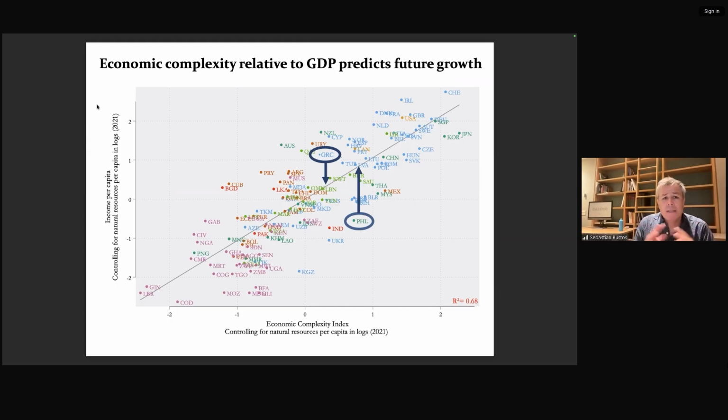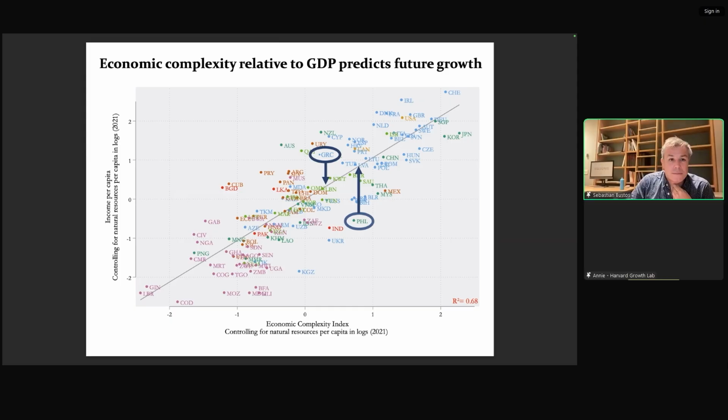So that's a little bit of a snapshot of what we do at the Growth Lab, how we see the world. And I already gave you some hints of why we are using data intensively to map these productive processes. Also, what are the capabilities of countries? And at the end, to have an idea of what the prospects of these countries are for the future. So, Annie, I'm handing it back to you. Great. Thank you so much, Seba.